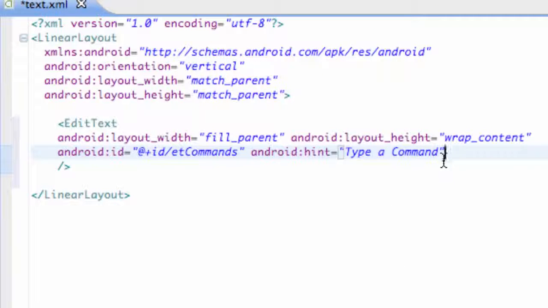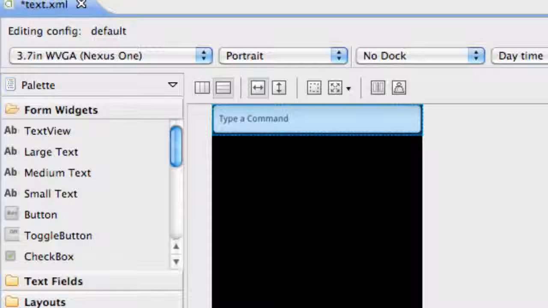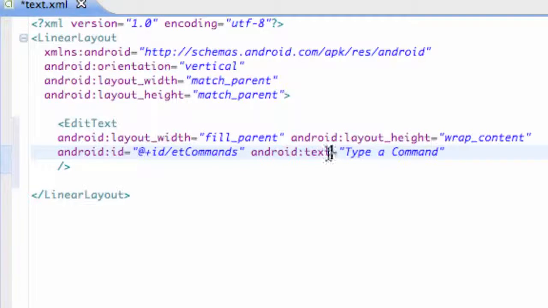So that's pretty cool. You can also add text, but if we said text here, just like when we used it with our button, there would be text in there called type a command, but when they click on it, they're going to have to delete that text that's in there. So a hint just gives them a hint, and then when they start typing, it's going to go away. So there we go, that's what a hint is.